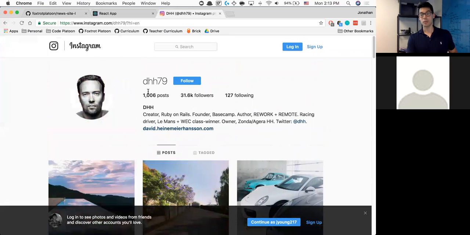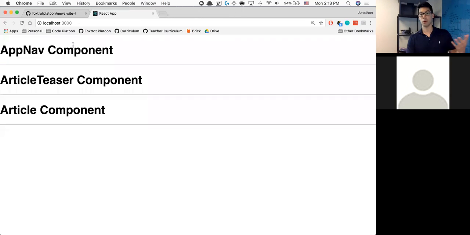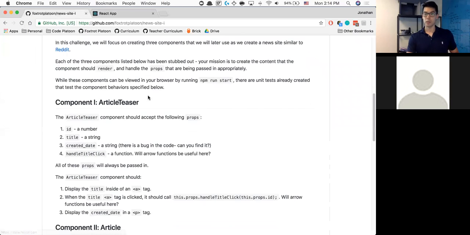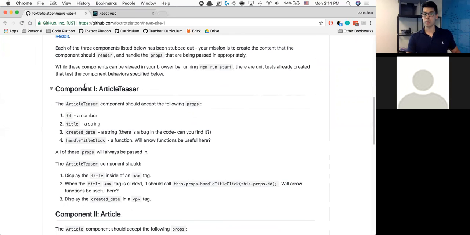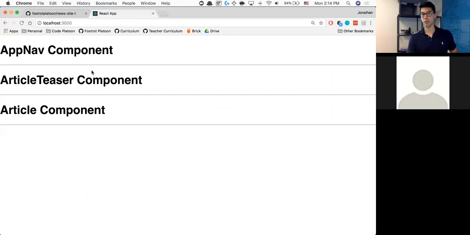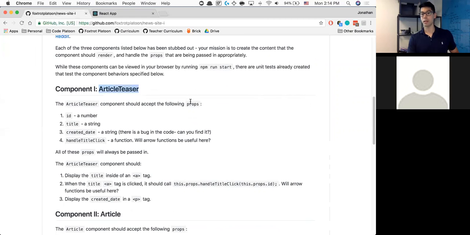Yeah. So as we're thinking through different components on the page, we've got components over here. Right now, it looks like nothing. We have app nav, article teaser, and article. So we have the navigation up top, the teaser, and then the individual article component. Let's read through this. Component number 1 is going to be article teaser, this one right in the middle. It accepts a few props or properties. It takes an ID, a title, created date, and a handle title click. And all of those props are always going to be passed in.